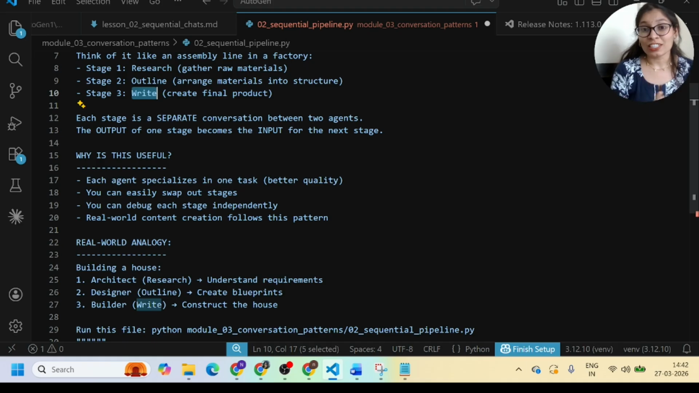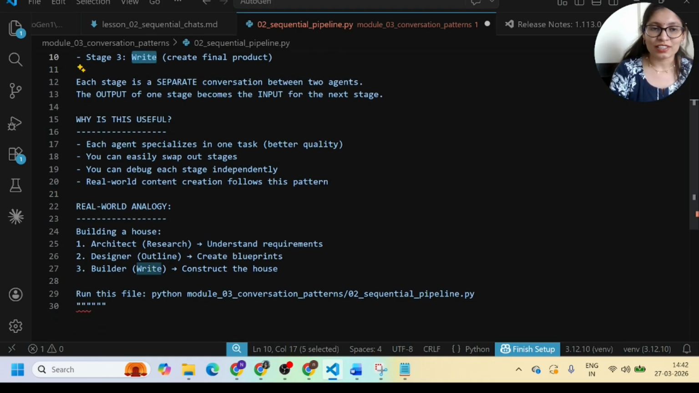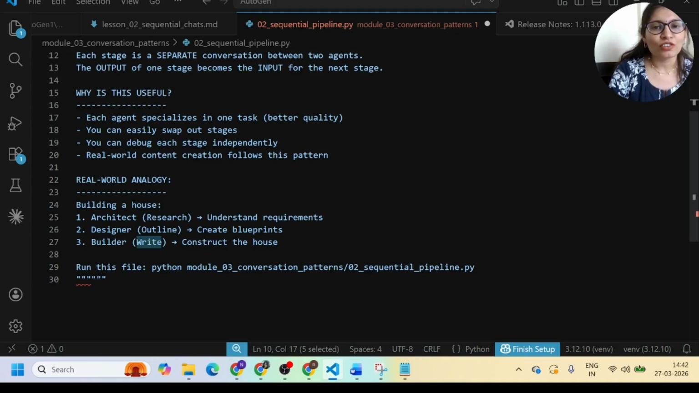I already explained these things; I'm revising here. So why is this useful? Each agent specializes in one task, you can easily swap out stages, you can debug each step independently, and real-world content creation follows this pattern.